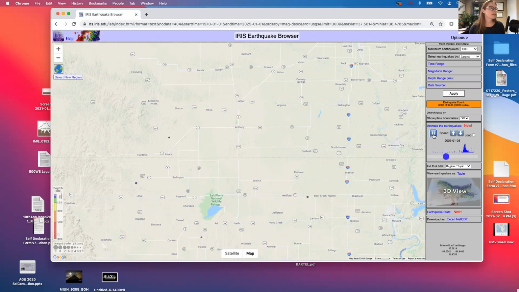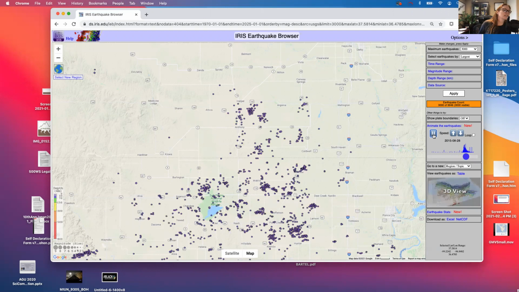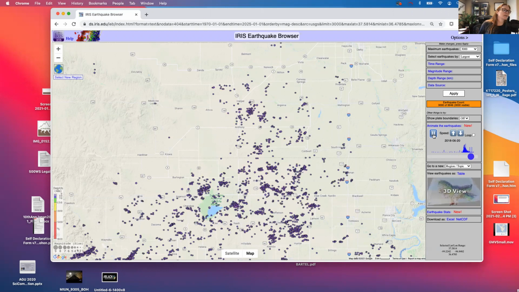There are a few here and there, and that's normal. There's earthquakes around, some more happening. We're moving through time, and now we're getting to 2014. Look at that increase in earthquakes. That's kind of cool, huh?